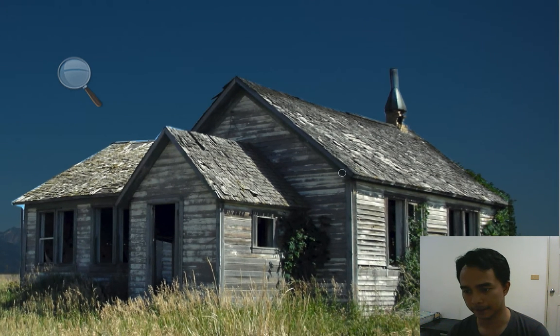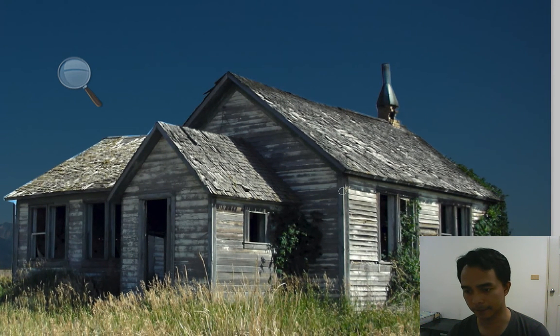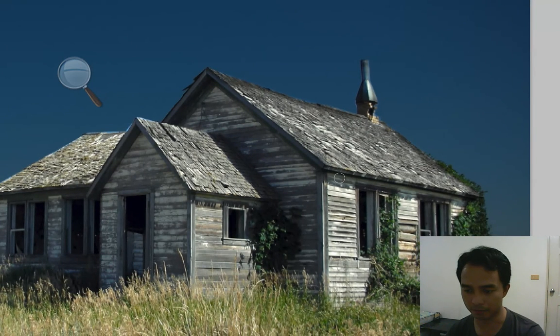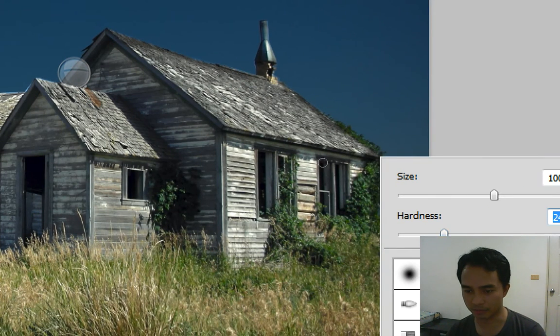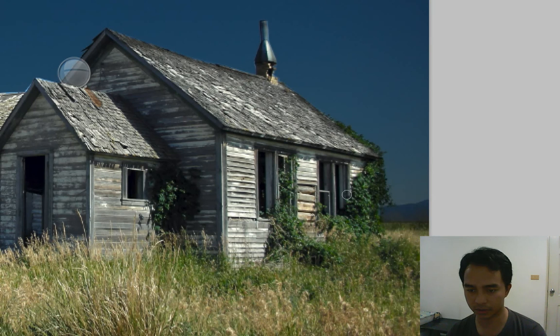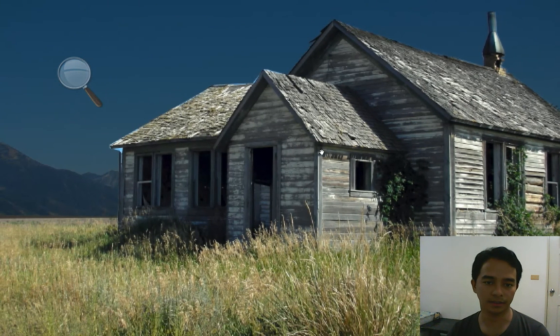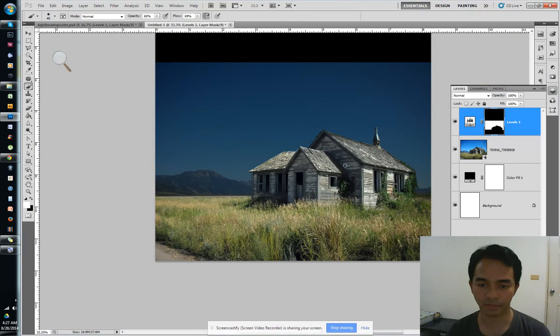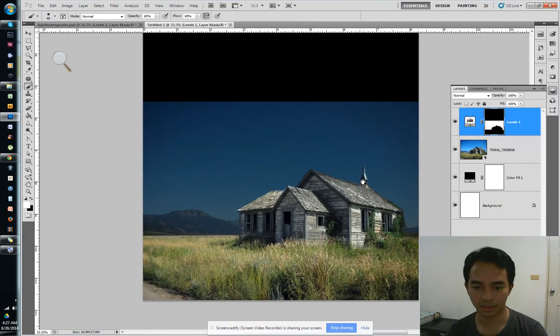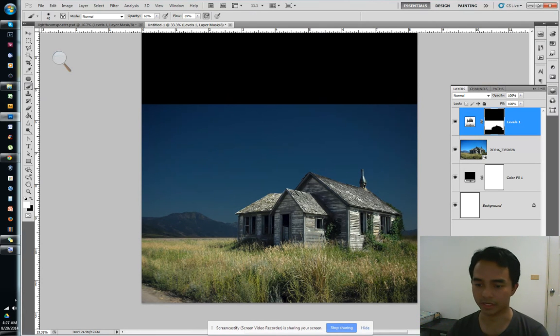Okay, so we can do that. We can make our brush bigger, and we can make our brush a little bit more soft, just to make it look more natural. So again, just say for example that this is done. We have successfully adjusted the mistakes.